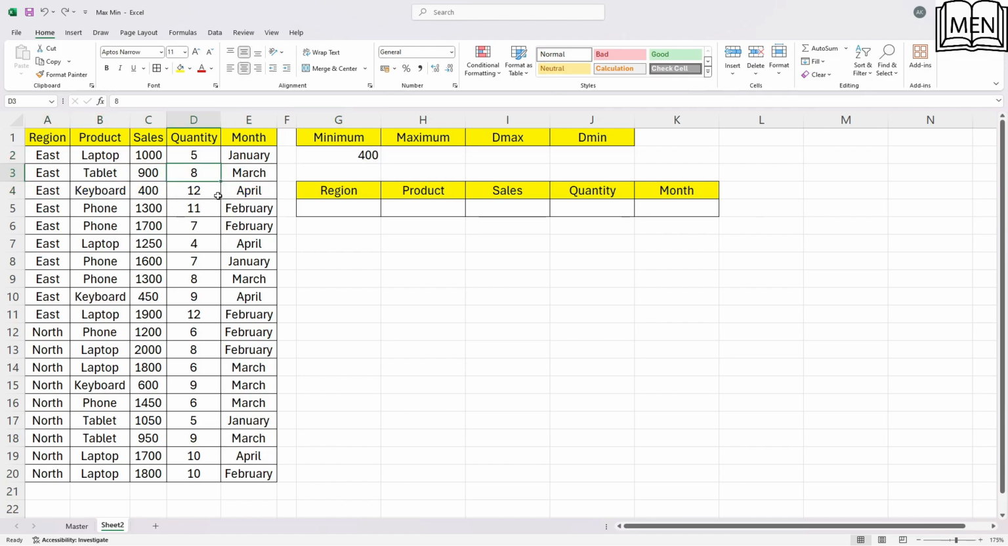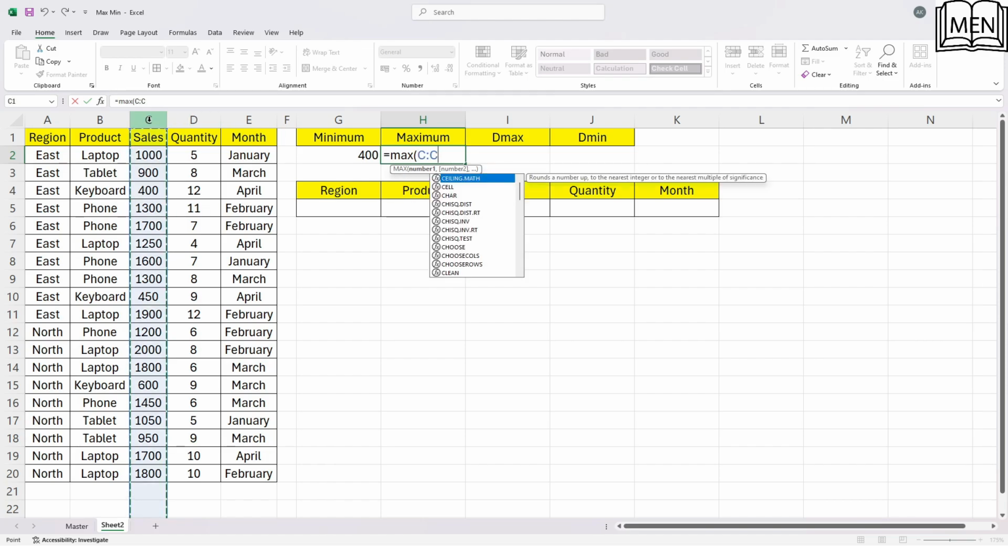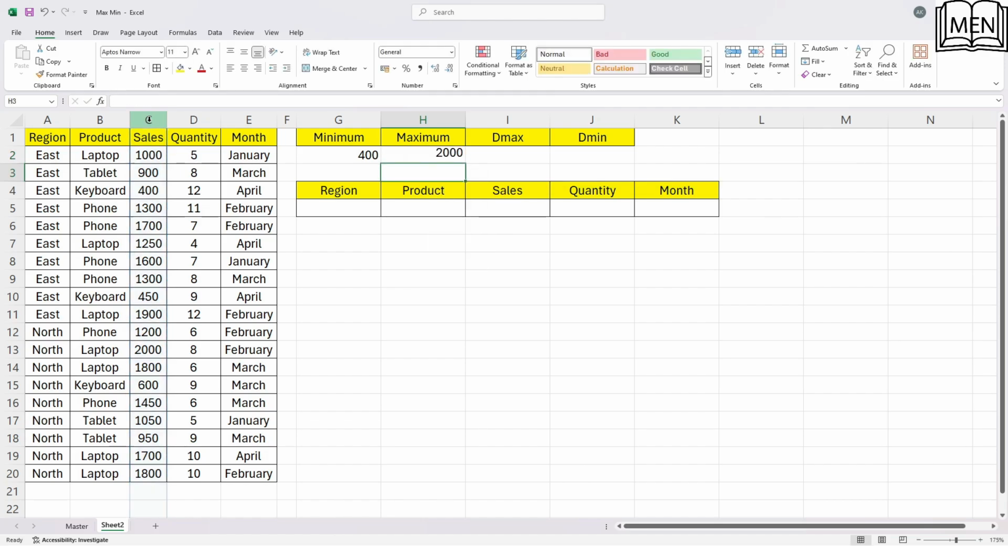Perfect. Now, similarly, I can find out the maximum number of sale. So we go ahead, we start our formula with an equals to MAX for maximum, bracket open. Again, I'm going to select column C, which is my sales column, and close the bracket or hit enter. Excel automatically closes the bracket. And here it says 2000 is the highest number in sale.